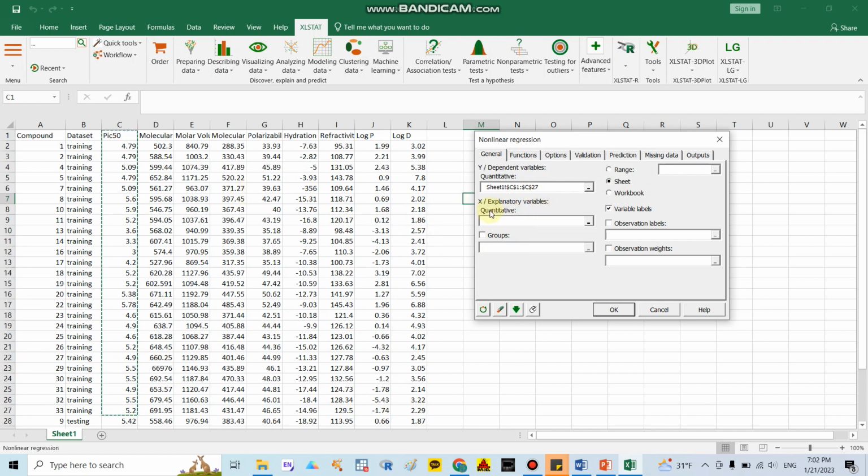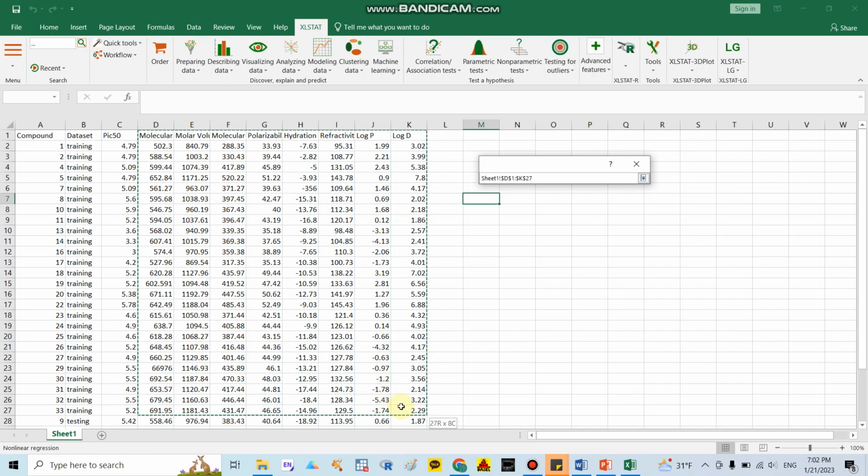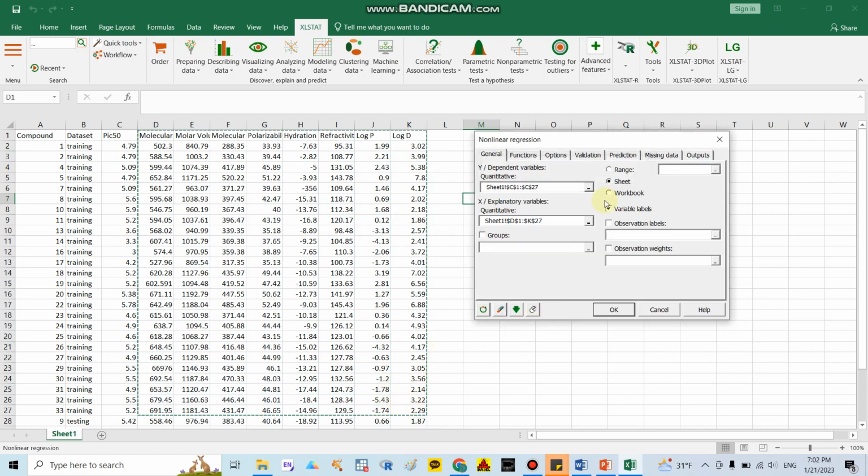After that, we adjust for the covariates. I click here for the covariates in the training set, and I click enter. Very important here, you need to click the variable labels, because the first row here is the label, not data, right?